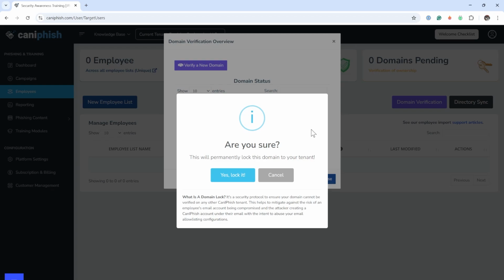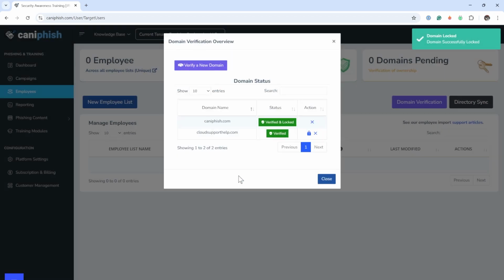This helps protect your business from the scenario where a compromised employee's email account could be used by an attacker to create a CanIPhish account and send phishing emails to employees on your domain. Once locked, no other CanIPhish user can verify that domain. Now just remember, this feature is only available for users with a paid subscription.